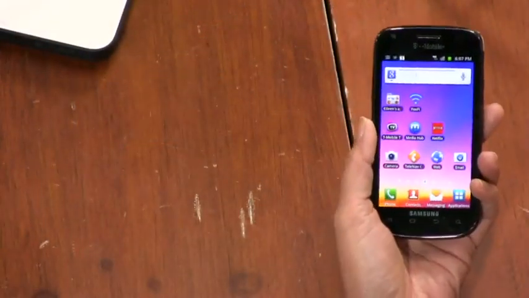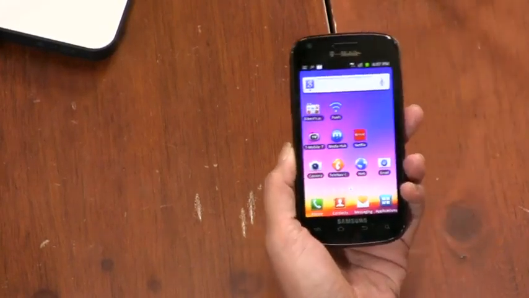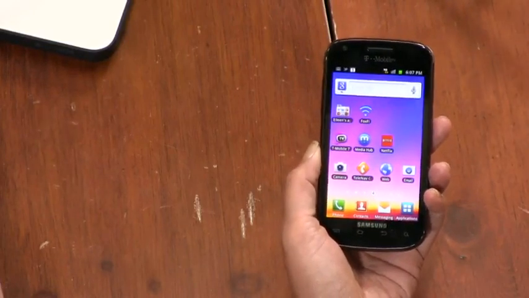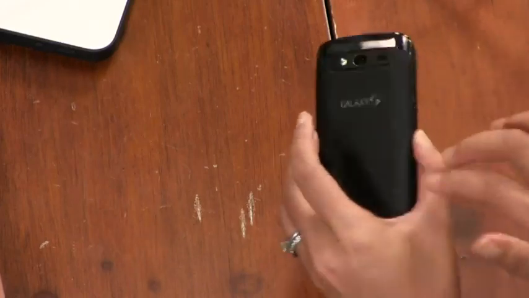But this is for the non-rooted phones, and luckily I still have my review unit of the Samsung Galaxy S 4G Blaze, which is going to be profiled on the next Before You Buy on Friday. I actually did like this phone quite a bit. Anyways, it's a smaller phone, nice and grippy.